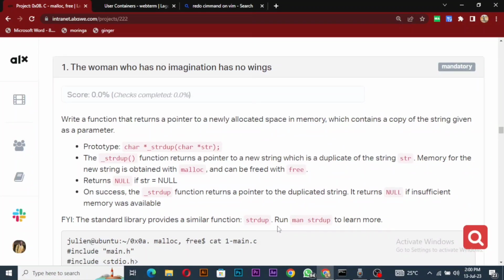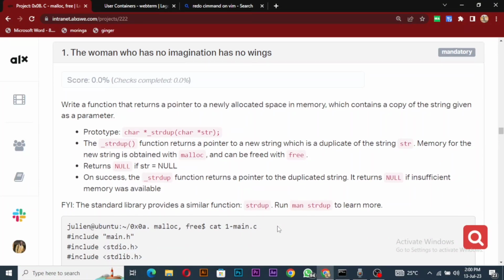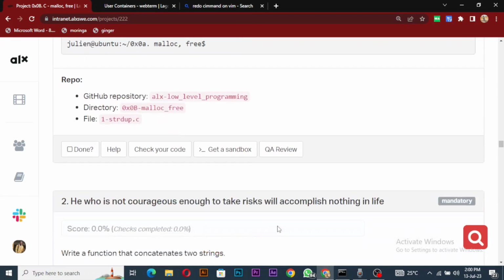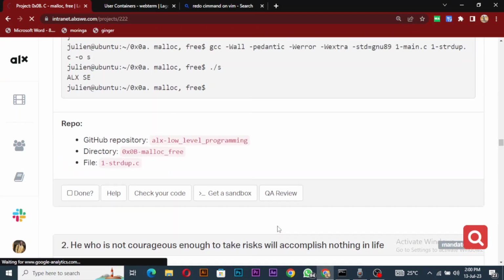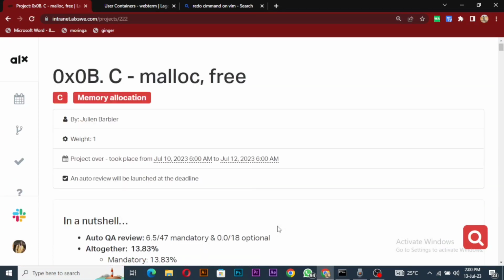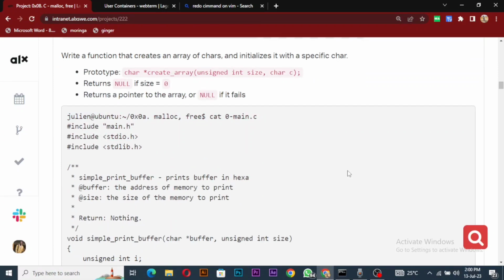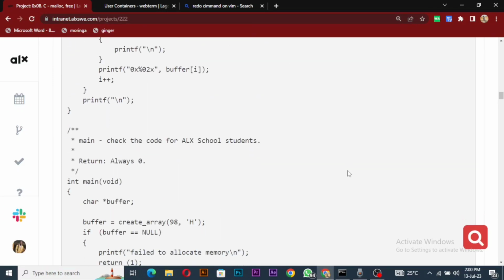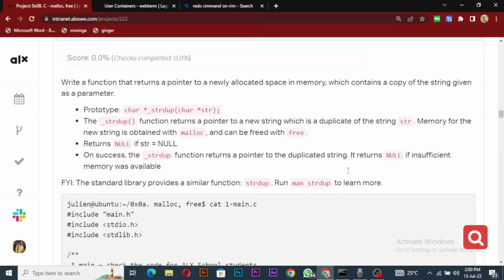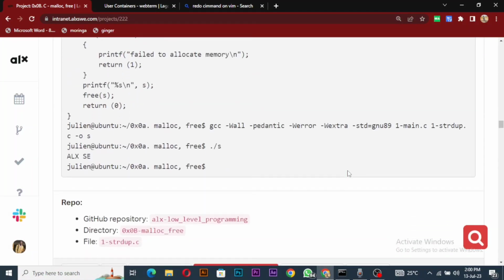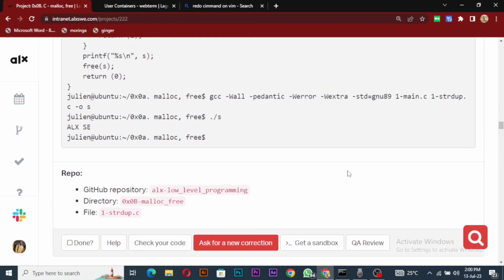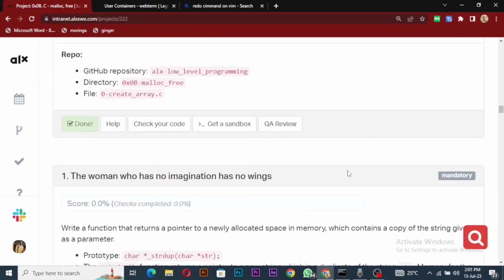I haven't done it, I've been busy. It's already past the deadline. Let me reload the page for you to see that it's past the deadline. Like I always encourage everyone, take your time. Don't worry about the deadline, just know that you will always pass even after the deadline. Take your time to study and understand it. I think there's even another project out. As you can see, the deadline is out already and it's asking for a new correction.